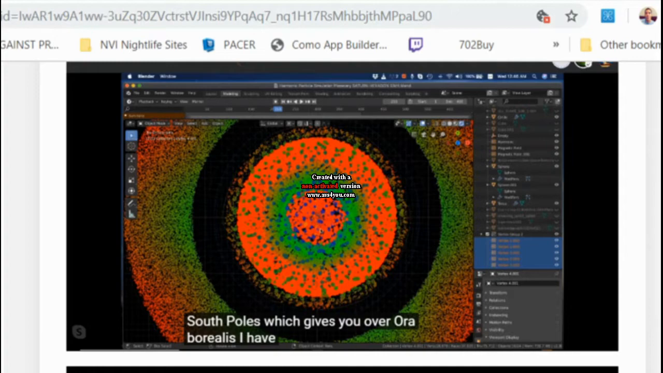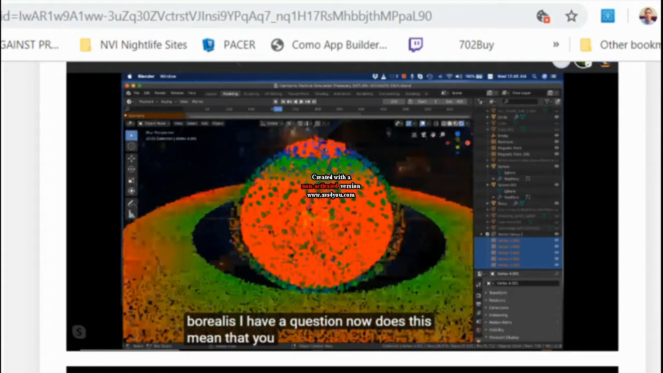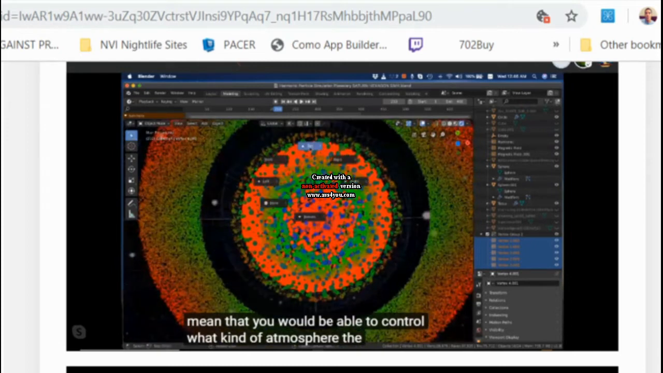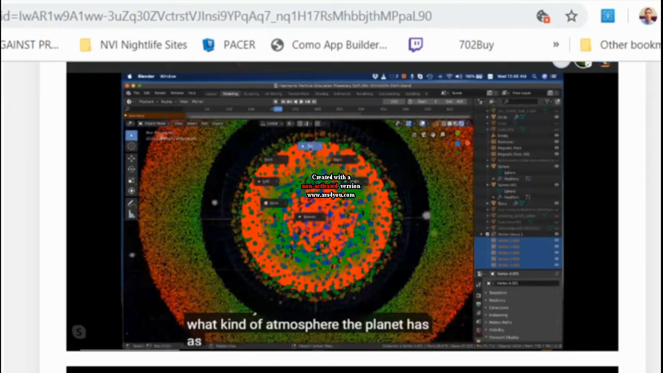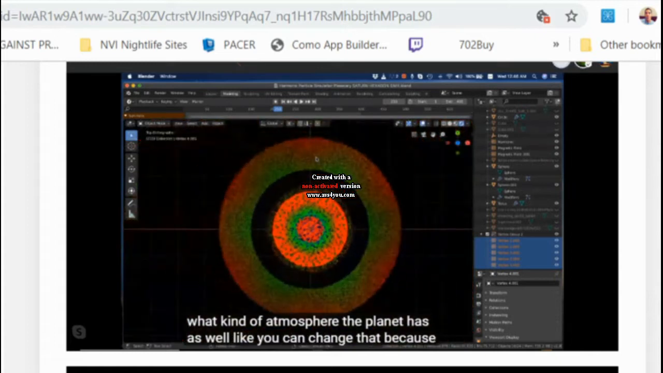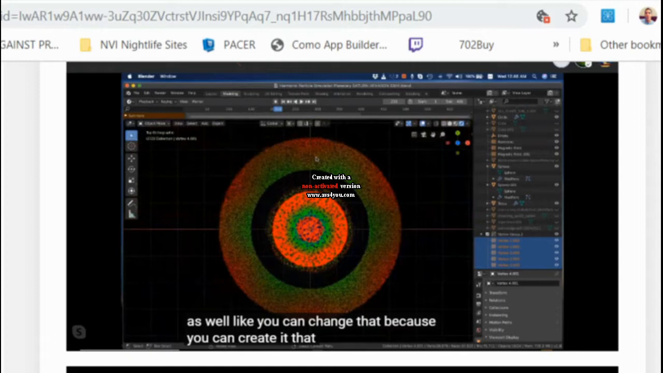Now, I have a question. Does this mean that you would be able to control what kind of atmosphere the planet has as well? Like, you can change that? Because you can create it, that means you can change it.